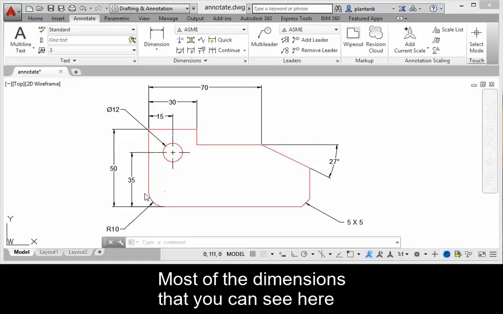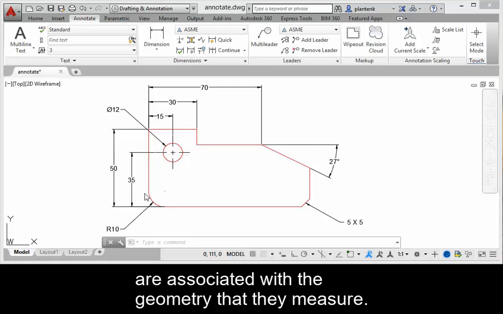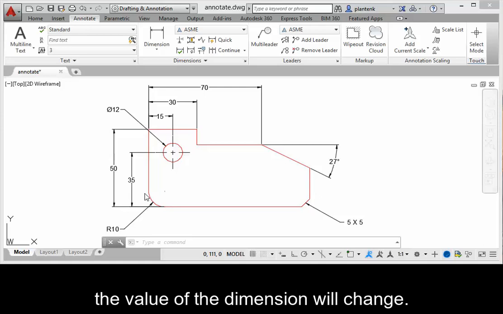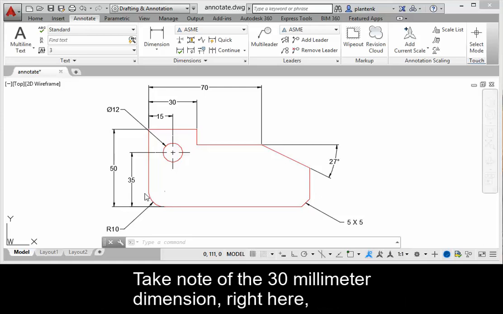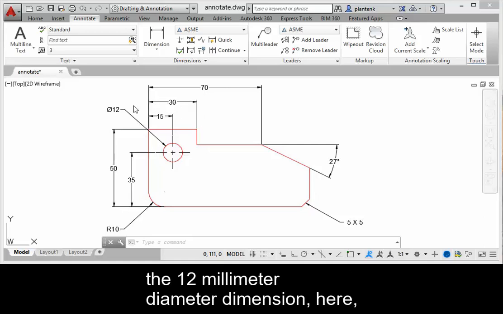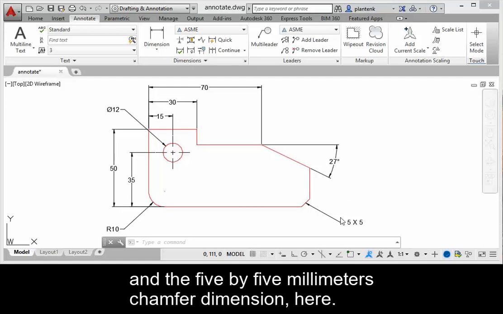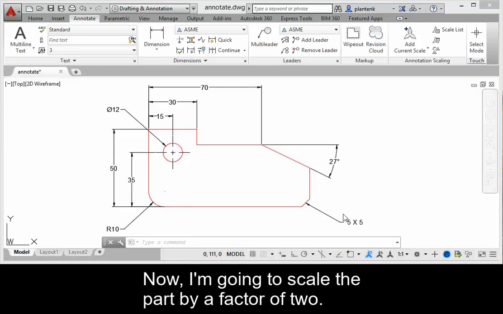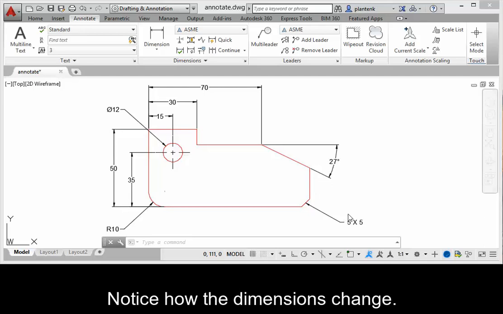Most of the dimensions that you can see here are associated with the geometry that they measure. That means if I change the size of the part, the value of the dimension will change. Take note of the 30 millimeter dimension right here, the 12 millimeter diameter dimension here, and the 5 by 5 millimeter chamfered dimension here. Now I'm going to scale the part by a factor of 2. Notice how the dimensions change.